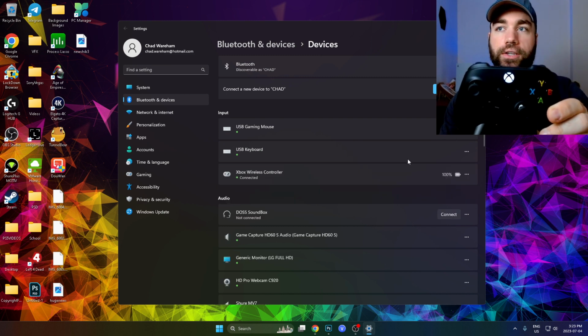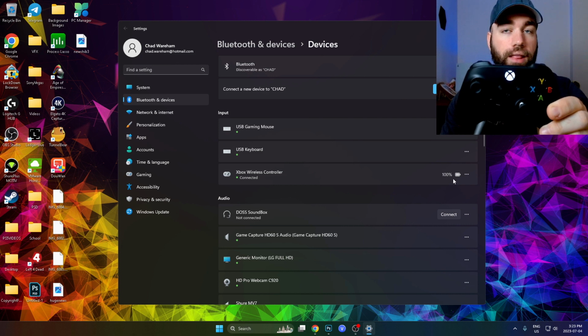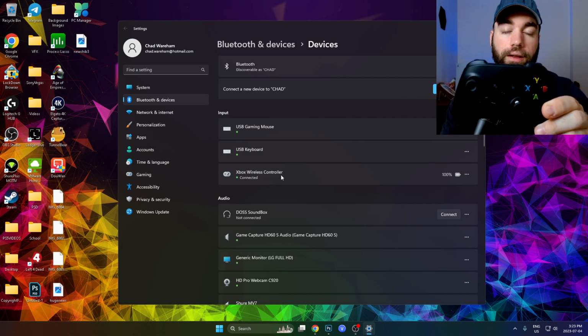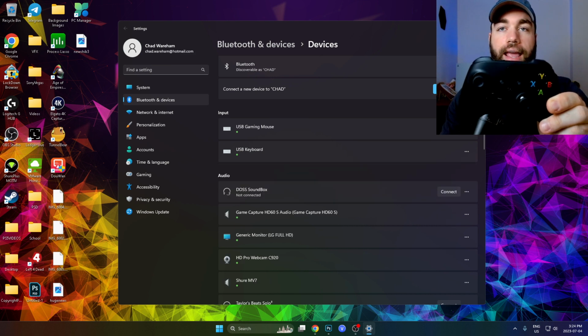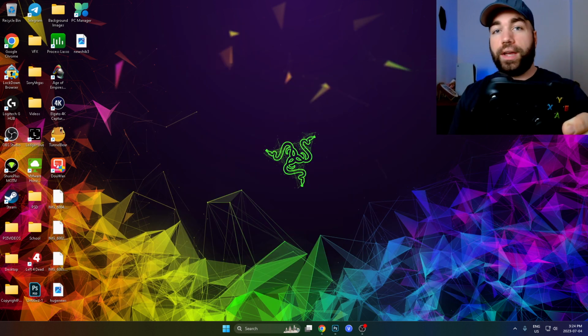Now, when it comes to actually disconnecting it, you'll see the battery life, Xbox wireless controller, and to disconnect, you can come back to this screen and click on the more option here, and you can select remove device. So you've done that and you are finished. That is how you do it, how you connect it, how you disconnect it.